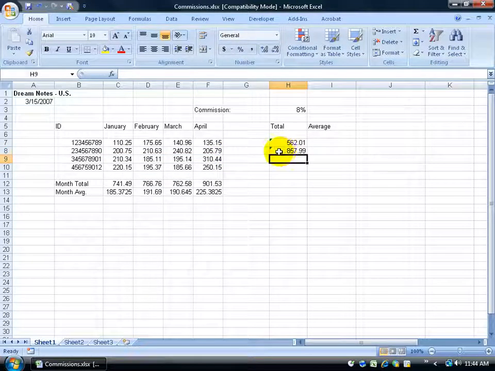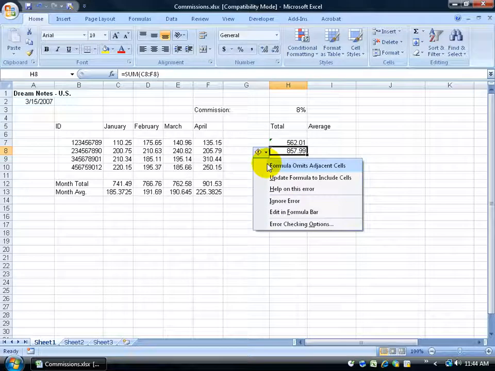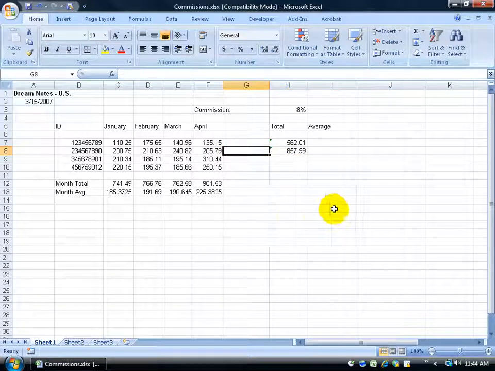Again, it's going to tell me this little indicator when I click on the cell. It says, look, you're missing an adjacent cell here. Are you sure? It's like, that's fine. I'll click off in a blank area. Okay, next, let's do the next cell here.